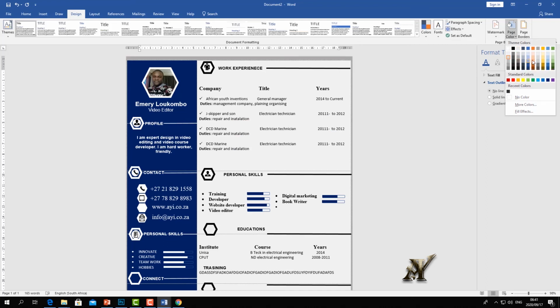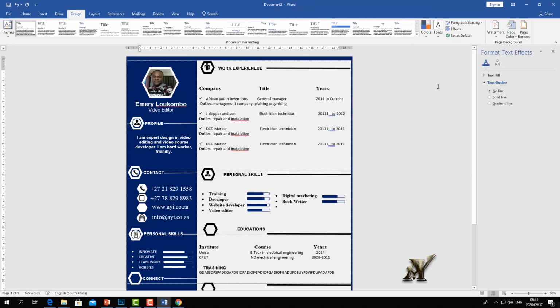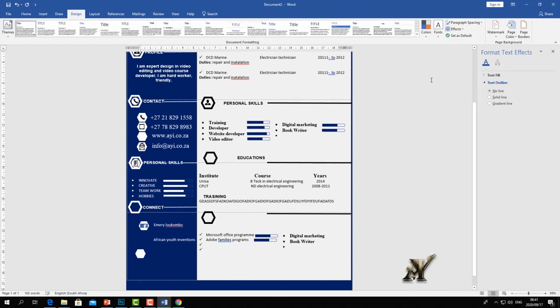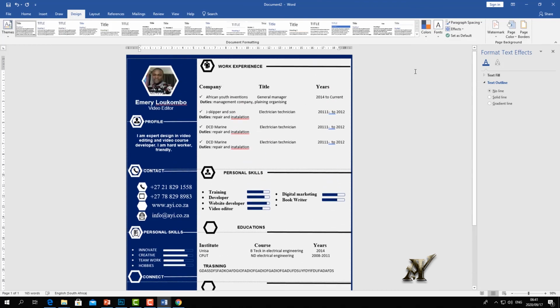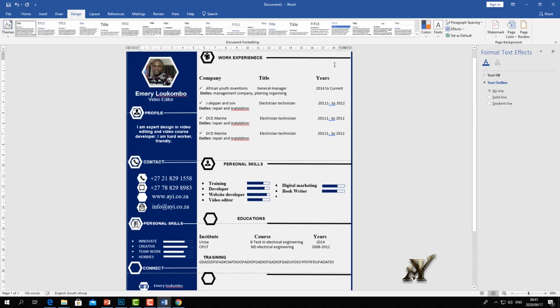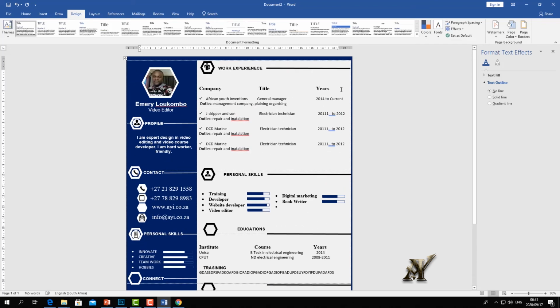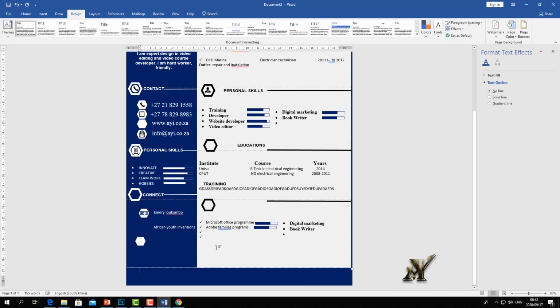You can also put another color just to give a nice design. Yeah, I will use a blue like this. It looks nice. Yeah, I think I prefer it like this. Now this is how your CV will look if you print it.